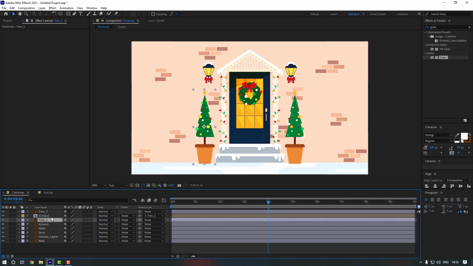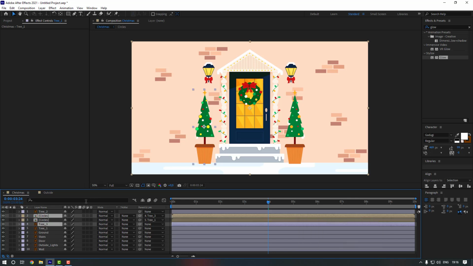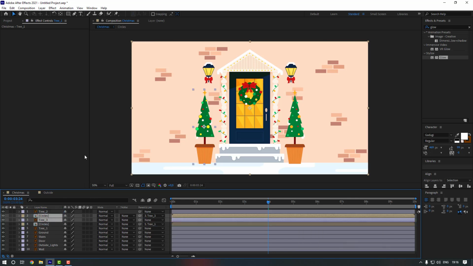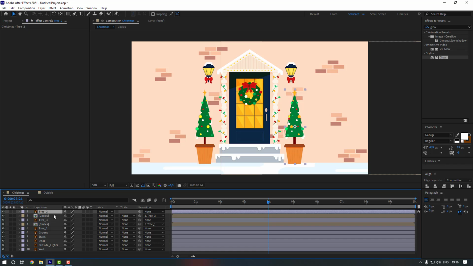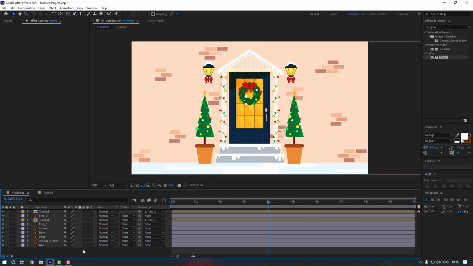Now select this tree 1 and circles, and duplicate them with Ctrl D. And let's move it up and move them to the right, to here. Okay. And select this tree 2 and delete it. Let's see it. Nice. And now it's time to make a fake 3D effect.